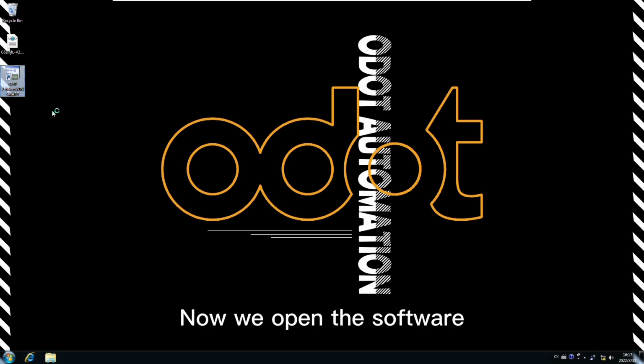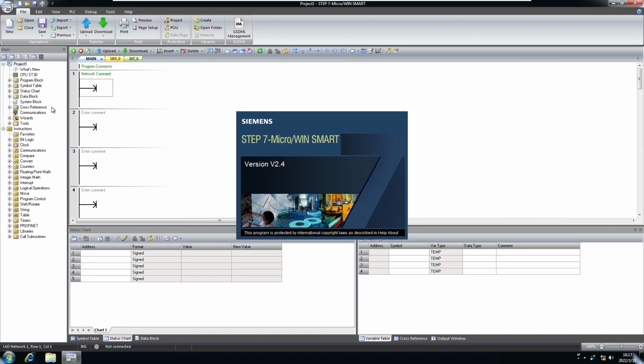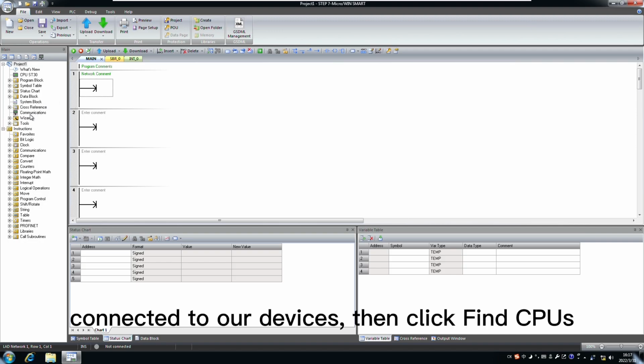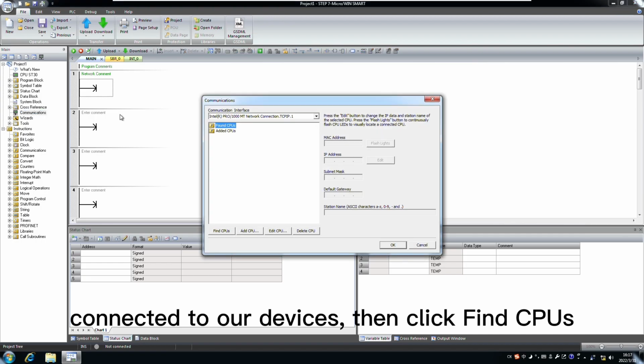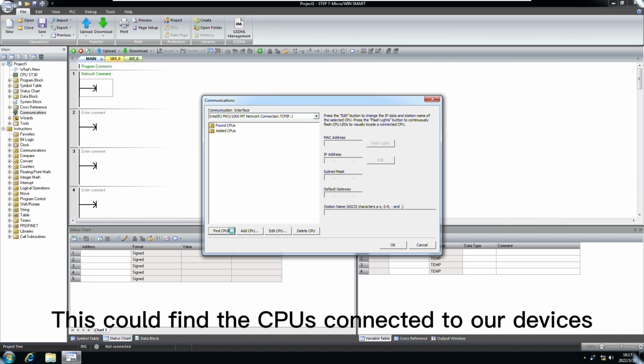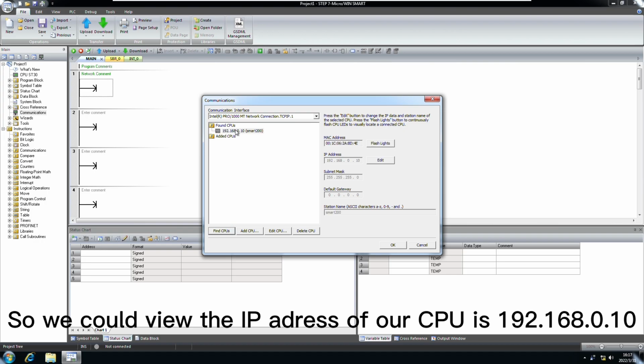Now we open the software and click Communications and select the network interface connected to our devices, then click Find CPUs. This could find the CPUs connected to our devices. So we could view the IP address of our CPU is 192.168.0.10.